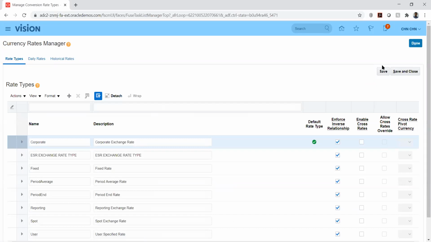So, okay, can we move on? Yeah, one more point. In this rate only, can you go to the daily rates? Yes.